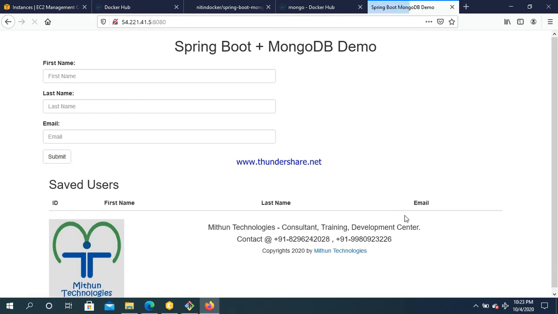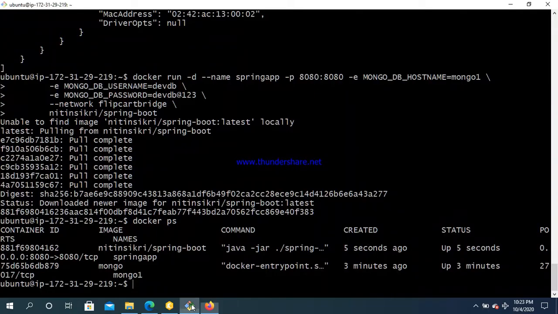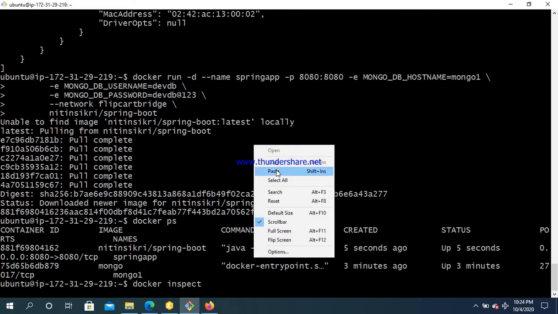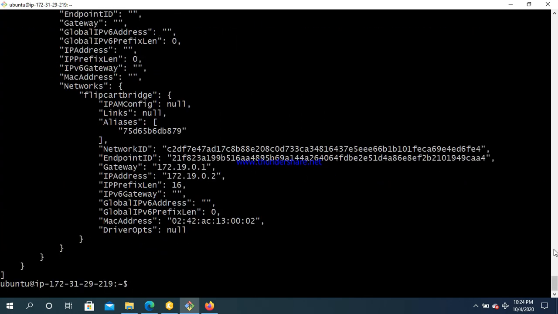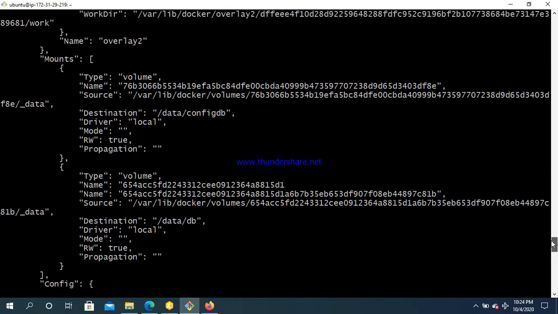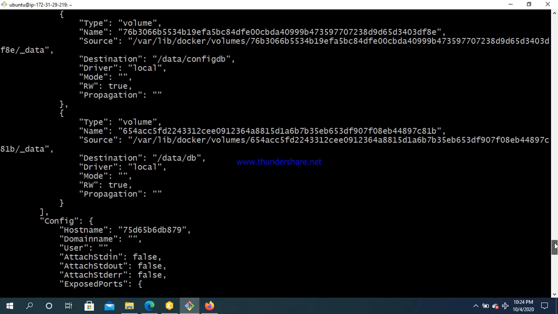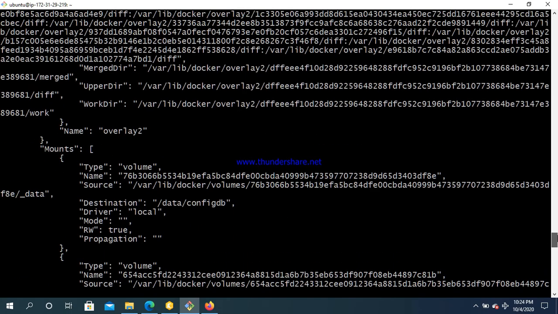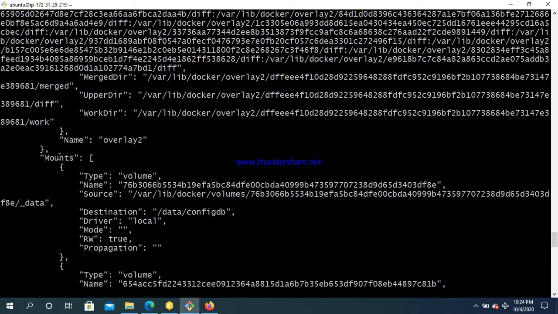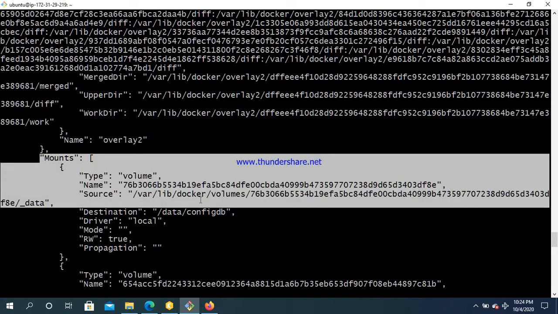So this data is going to be stored internally in my MongoDB container. If we say docker inspect Mongo1 and go a little bit up, it will show you the volume where it is going to keep that. So this is the volume, this is a mount point. Internally it is managing and it has all the information of your data.